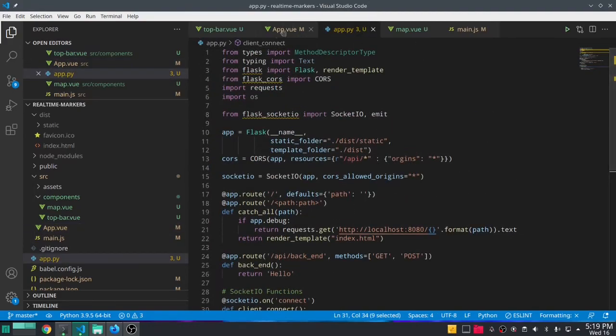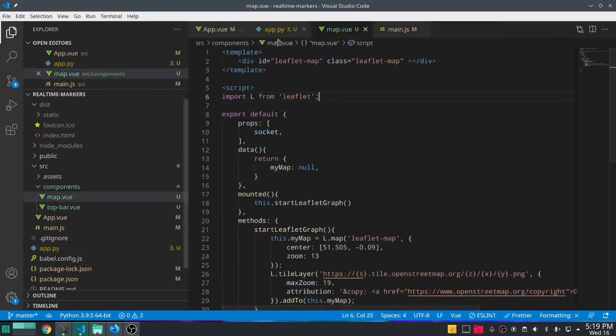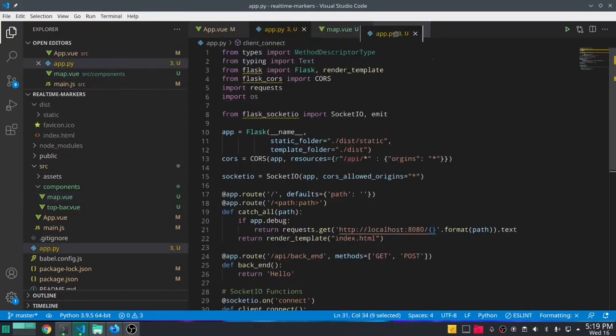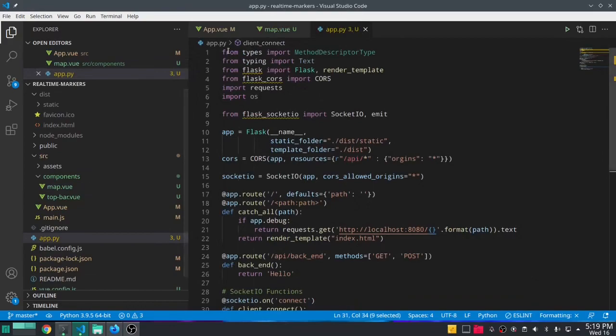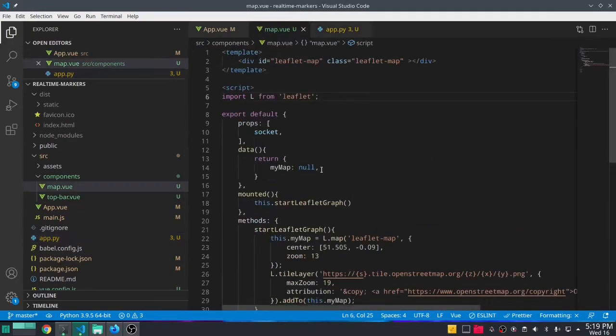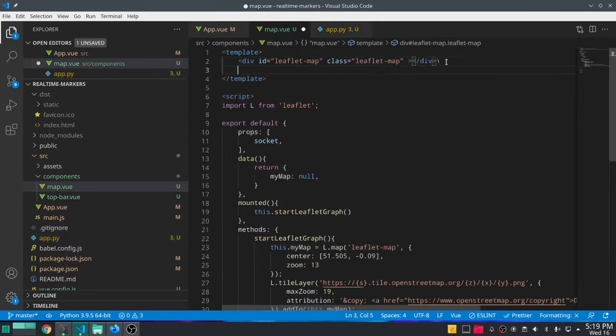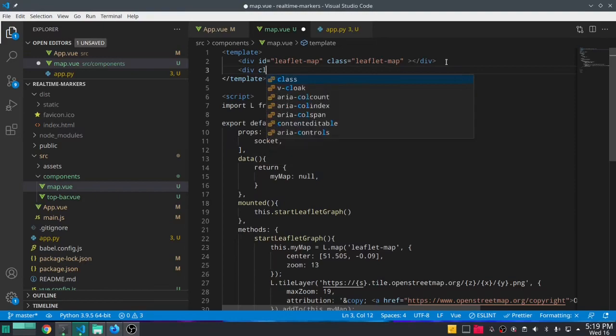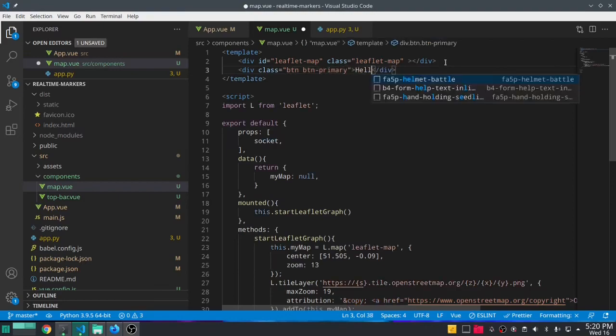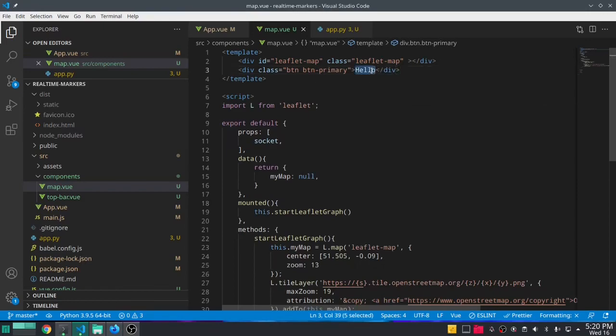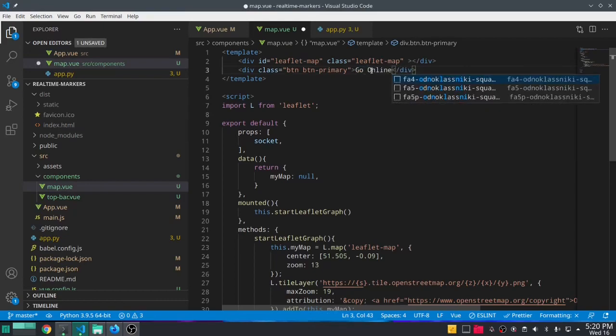Let's do a test. We're gonna go to the app. I'm gonna X out of the unnecessary stuff for now. Okay, we're gonna go to map, and we're going to create a button real quick. We're gonna do div, button, primary. Actually, we'll just call it what it should be called, and that's go online.